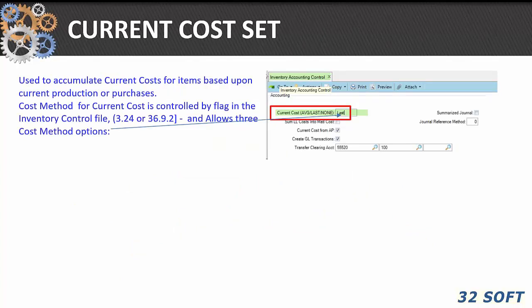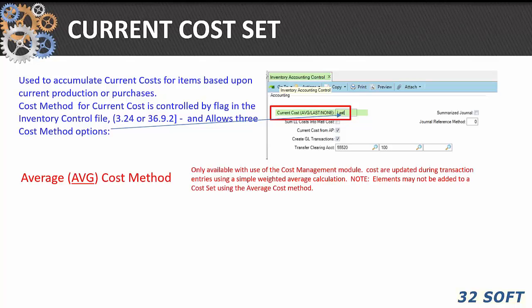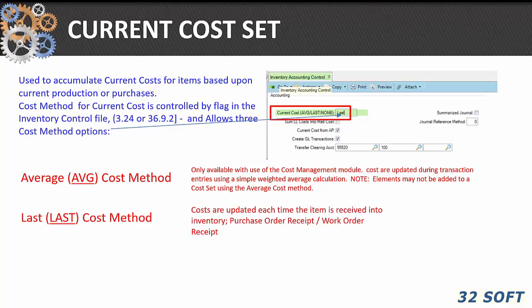So the current costs, as we said, are defined in your 36.9.2 or your 3.24, and there you're going to set up your average cost, which is basically just a simple weighted average calculation. You can have a last cost. I know one of the buyers that I used to work with liked that last cost because that's what he used to set his standard for the next year. Or I've seen many organizations that use QAD that have none. They don't even bother to keep track of the cost. The averaging cost company down in San Diego, they don't even use that.